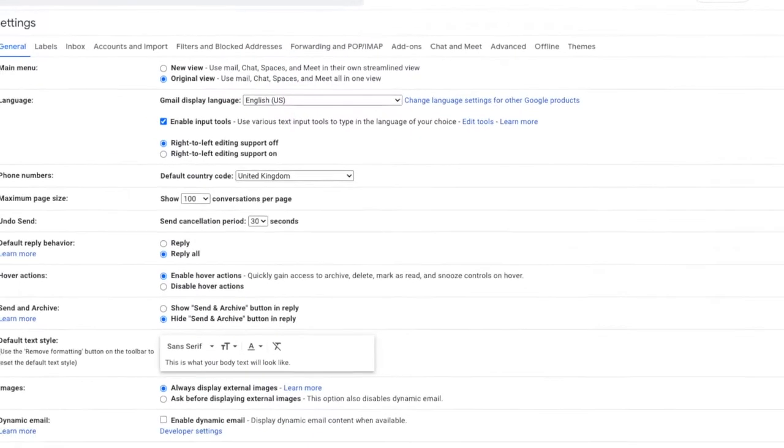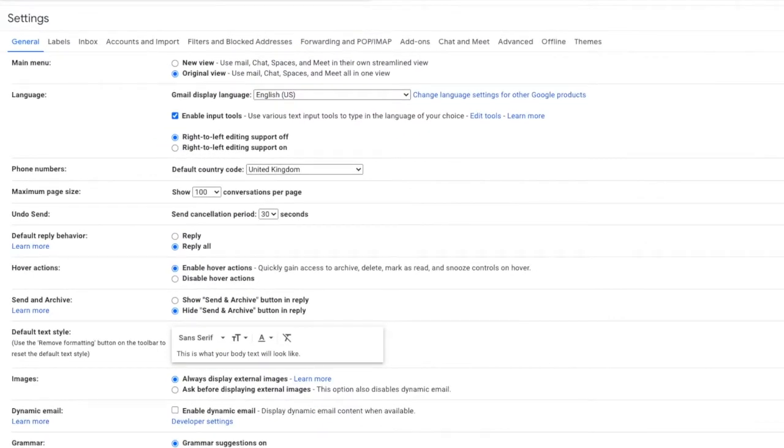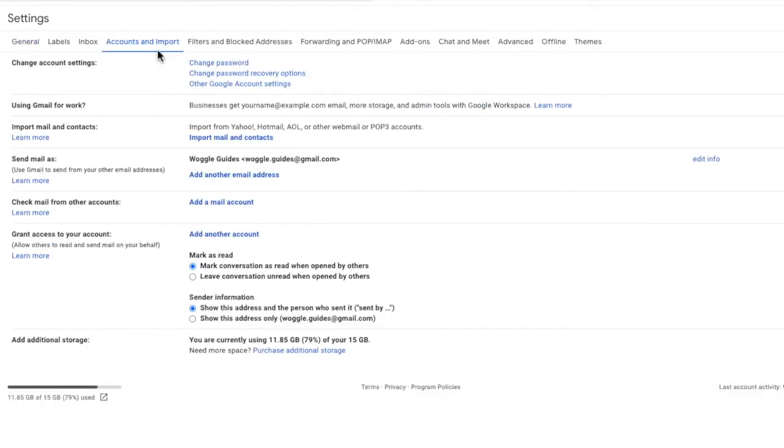A new window then opens showing a number of heading tabs. But the one we're interested in is Accounts and Import. Let's click on that once to open it. A new page is then shown, and if I scroll down that page a little, you'll see a section called Send Mail As.